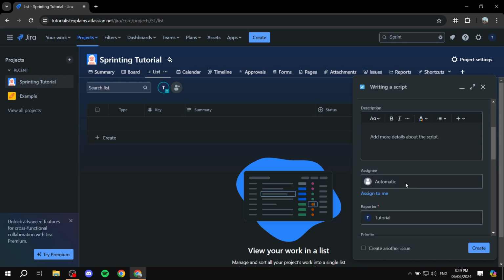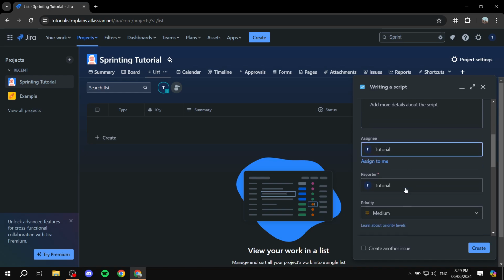Now here is where things are going to be getting interesting. We have the assignee. Here is going to be assigned to a specific person. I'm going to assign myself. And here we have the reporter, which is also going to be me. Basically, the reporter is the one who is creating the ticket, or the one who's actually having an issue if it's an issue that you want to solve.